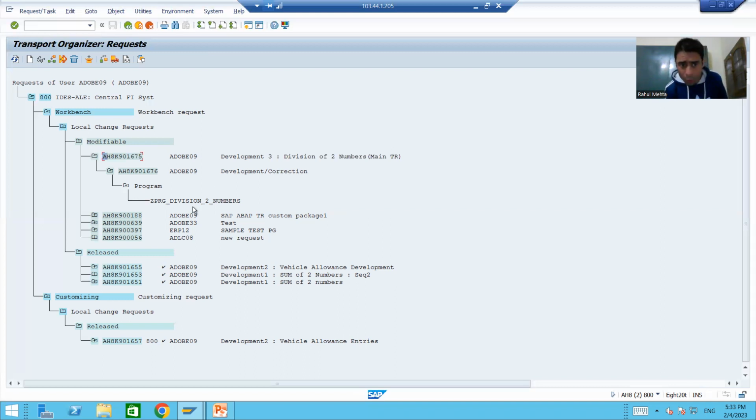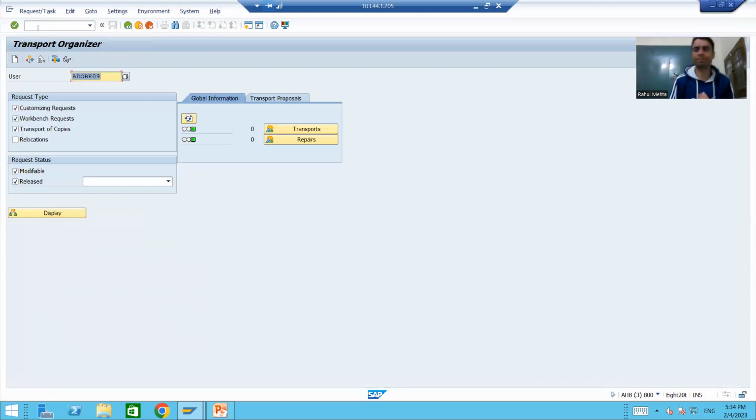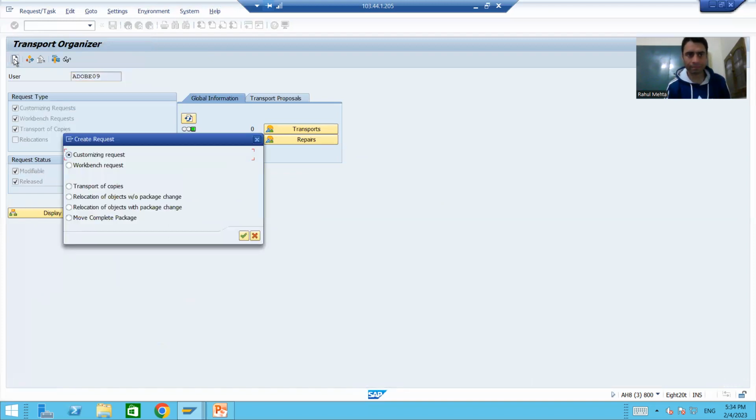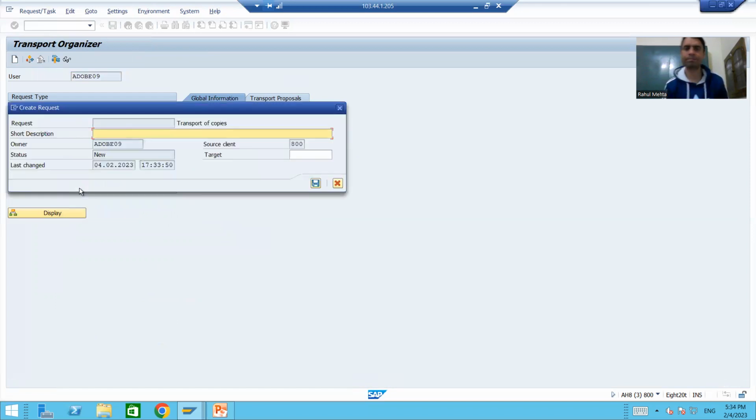But this program needs to be tested in the quality system or any other testing system which they are using. So how will we go about the process? We will create a transport of copy. So what I will do is go to transaction code SC09, click on the create button, and create a transport of copy.